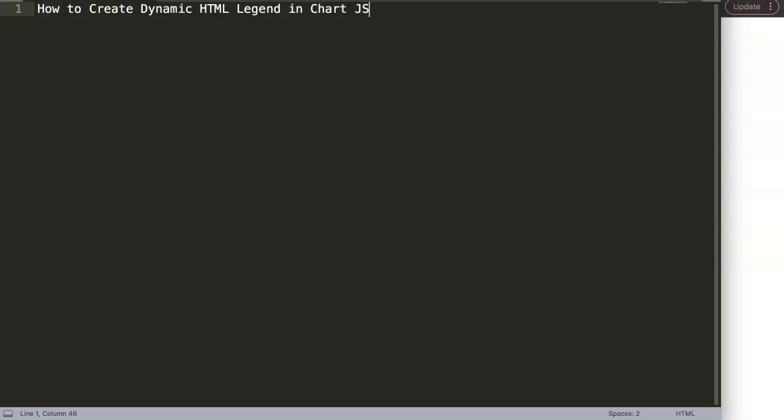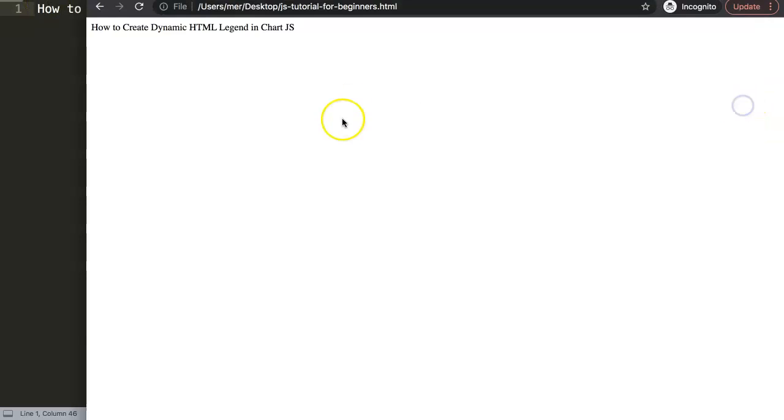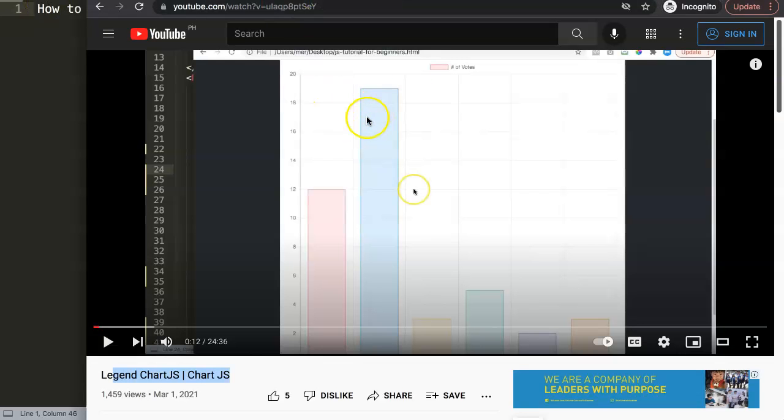In this video, we're going to focus on how to create a dynamic HTML legend in Chartjs, where the legend updates when we change the dataset in the chart. So this question came from one of my other videos about how to create a legend in Chartjs, but this video here, what you see, is an older version. This was based at that time on the latest version, which was 2.9. Of course, now we already upgraded to version 3, so I guess it is time for an update.